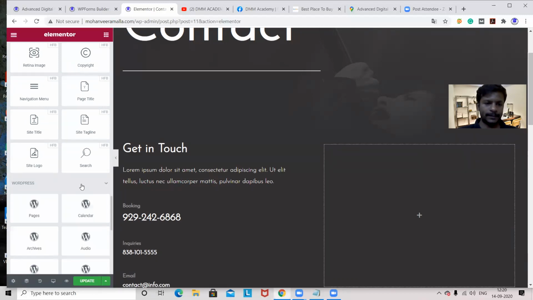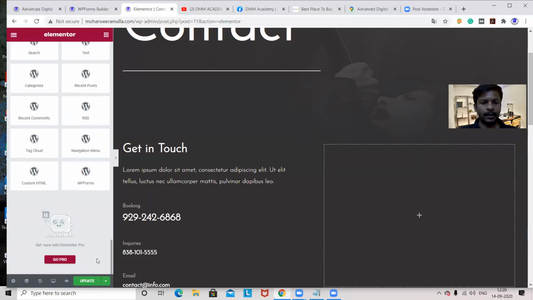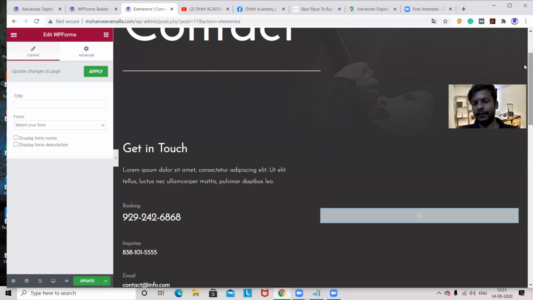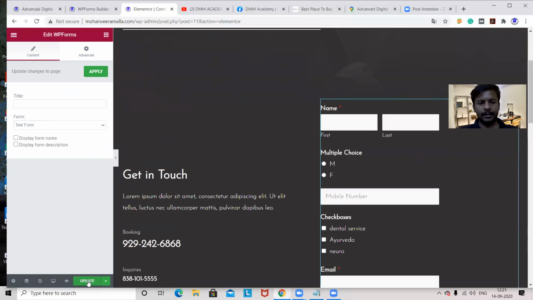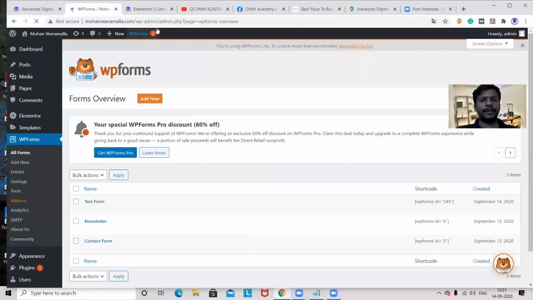So here we have WordPress. Here we have an option called WP Forms. I'll drop it here. We did this in the footer section also, the same way. Here I'll select the test form we created, this one. I want that form to show here. Update. I got that form here. So I'll close this form and go to this website. I'll remove this section. I think this session may get closed.